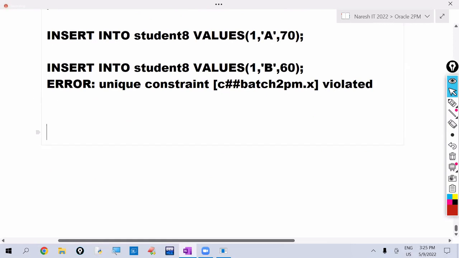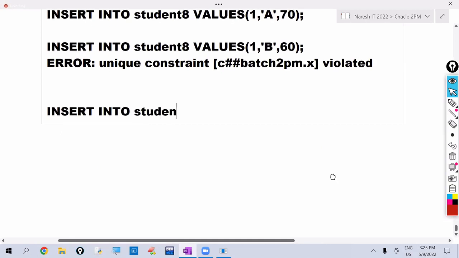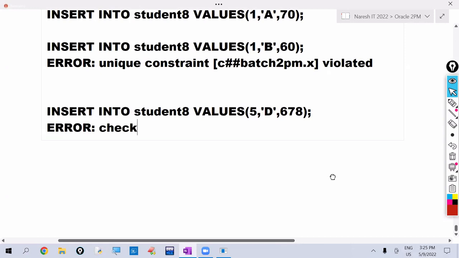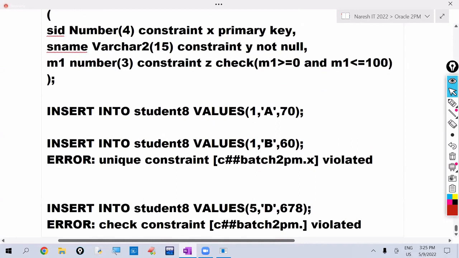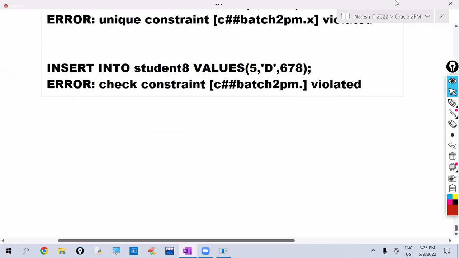One more record I'm inserting. Insert into student 8 values. I'm giving student ID as 5, student name as D, and marks as 678. Does it accept this record? No. Why? Check constraint violated. In brackets, it will display the schema name, which is batch 2 PM, and the constraint name also. For the check constraint, Z is the constraint name, so that Z name will be displayed here.